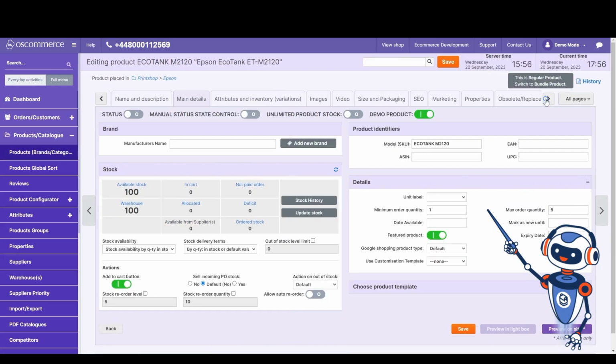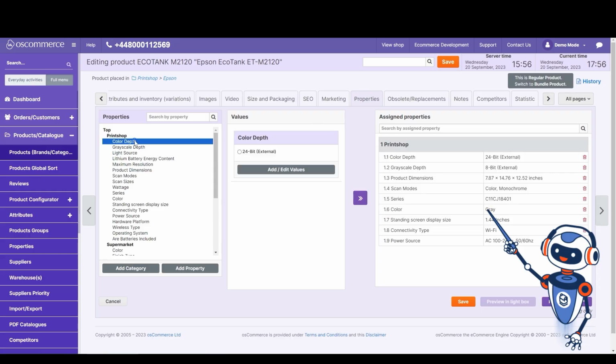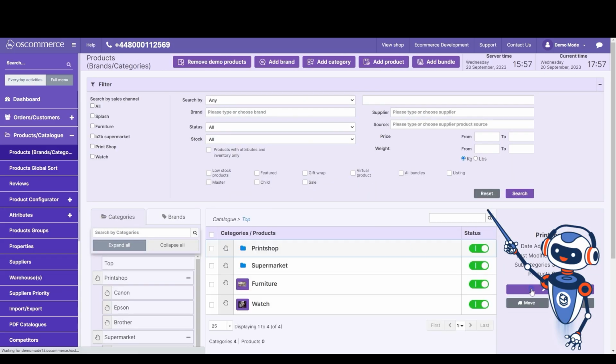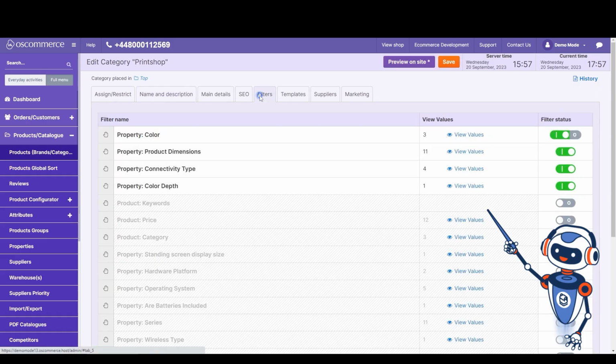While adding or editing a product, assign the relevant properties to it for accurate categorization. When editing the corresponding category, activate the toggles next to the required filters. Only filters corresponding to the properties assigned to products within this category will be displayed.